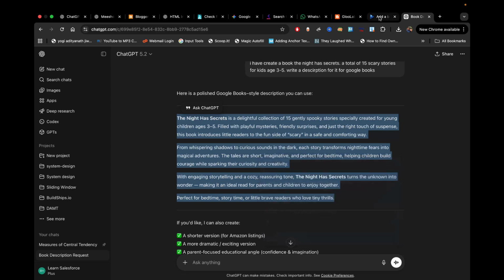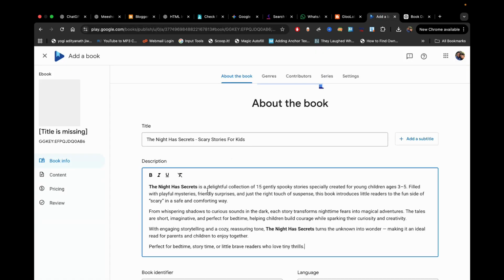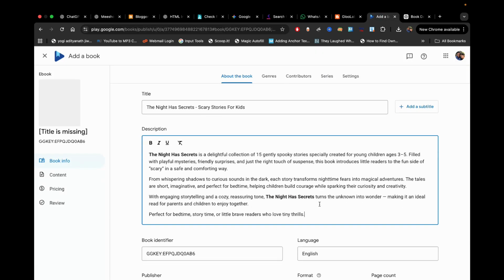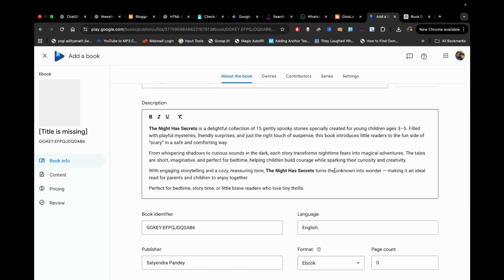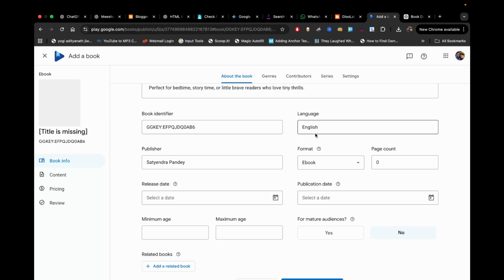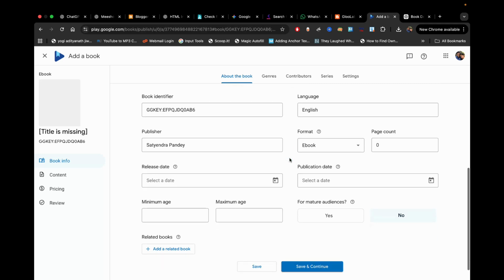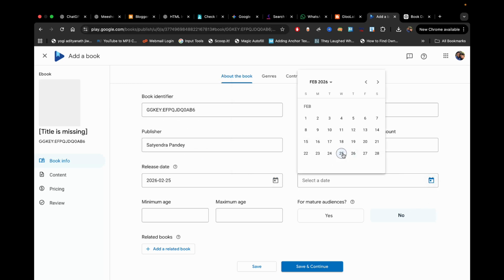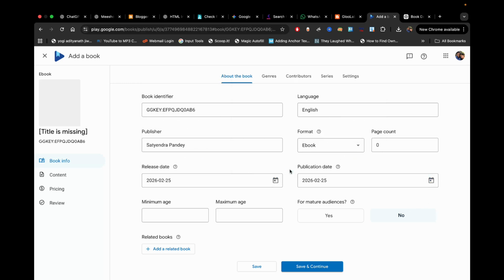So I'm going here and simply copy pasting it. This section has a limit, so if you cross the limit, it will give you a warning. Book identifier is there, then language is there, ebook, and how many pages there are, then you need to enter the page count. Publisher name you should enter here. For the first time it won't fill up your name, but it is already filling up my name. Release date, you can enter today's date itself. Even the publication date is today's date.